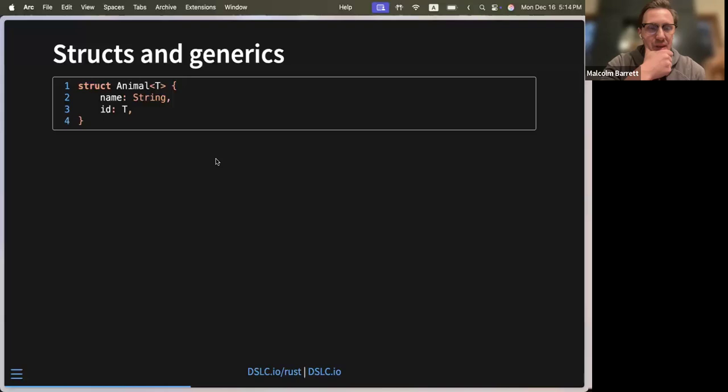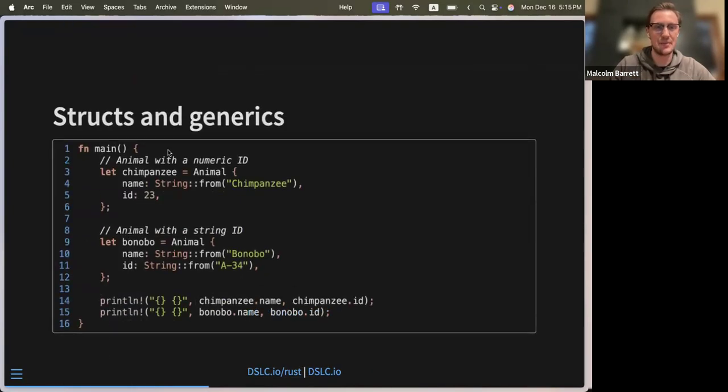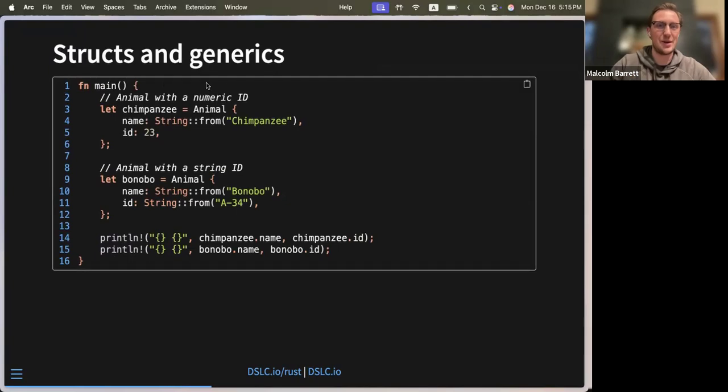matter. One thing that I almost didn't cover, but I decided to last minute, was that structs can also have generics in them. And so the simplest example that I could think of for something like this was an ID, where sometimes IDs are numbers and sometimes they're letters, and maybe we want to represent them in just the format that they come in. So we've got here a chimpanzee and a bonobo, and the chimpanzees are tracked with number IDs, but the bonobos are tracked with alphanumeric IDs. So animal works just fine with either of these.